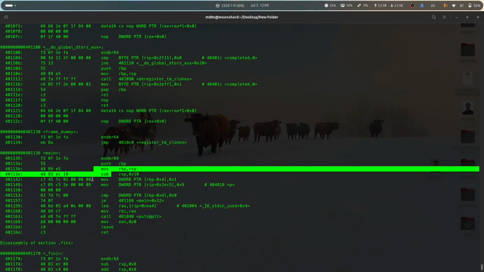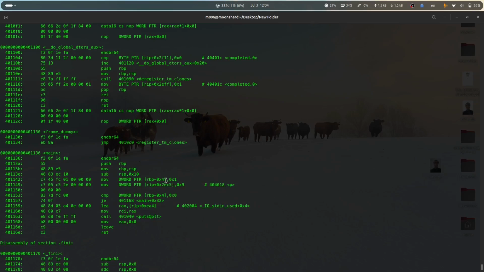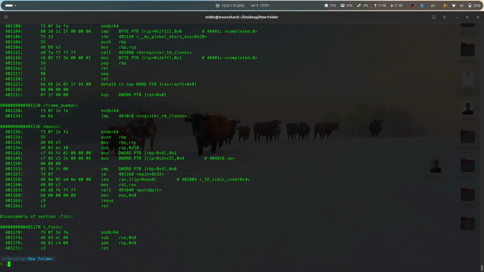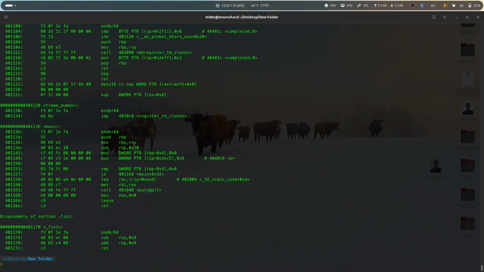We have some mov, some sub, another mov which puts this value 1 into this location on the stack. But why is it 1? Because the last thing I did on the test file was changing the bytes. So I'm going to compile it again, and then we will look at the file again. So yeah, here it's 0.